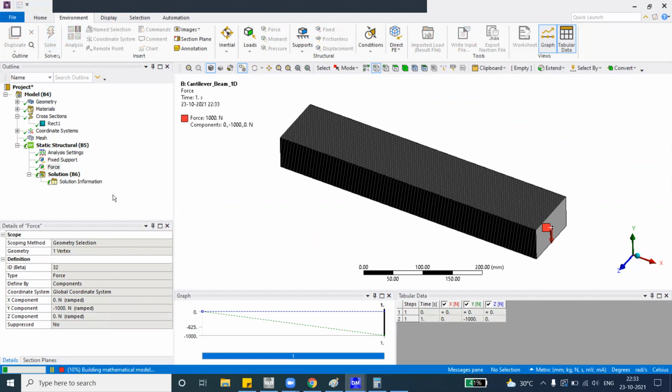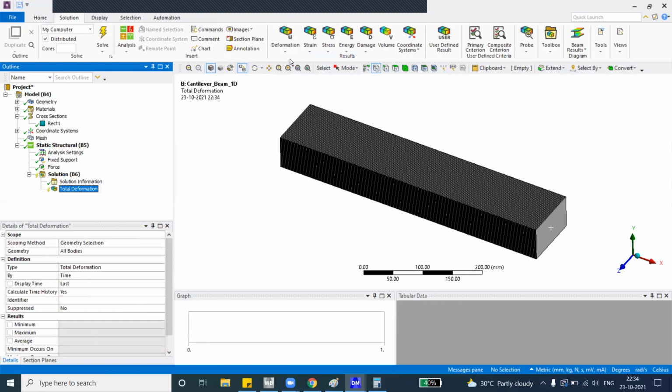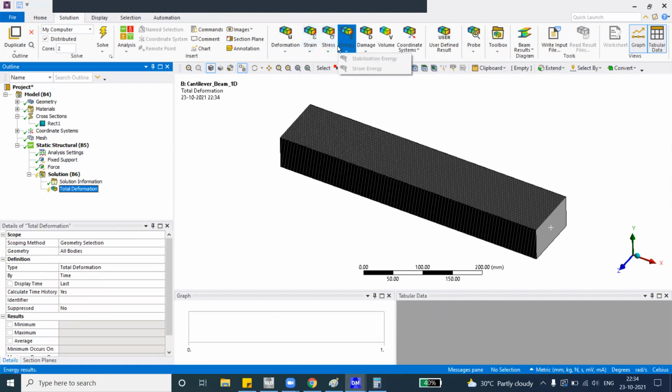So you'll be getting the results quickly now. And also in solution, it won't show any stress, strain, and all now. See, if you click this, total deformation is the thing which is available, but for strain, nothing, stress, nothing, energy, nothing. Because these options are suitable for only 2D and 3D case, not for 1D case.